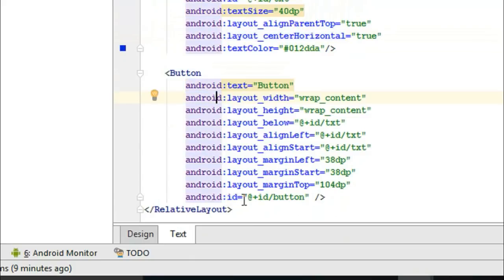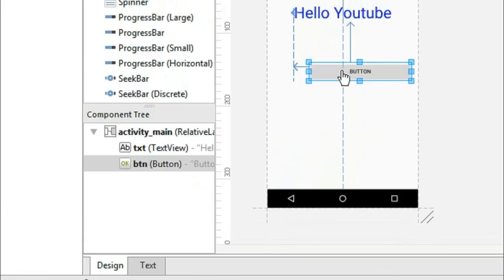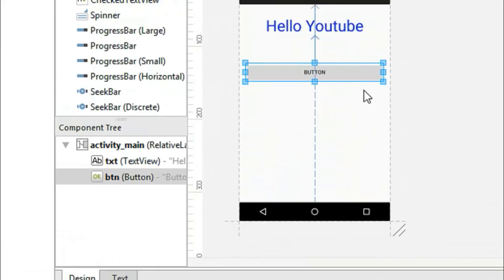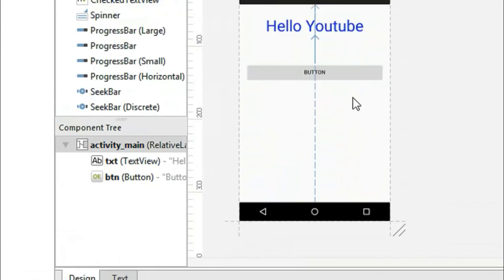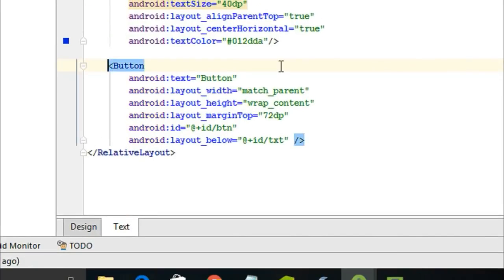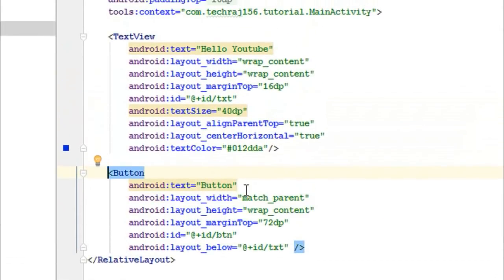Let me change the ID of this button to btn, and let me change the android:layout_width property to match_parent. What this does is it fits the button to the whole width of the Android layout. Just like this, it goes from this end to this end, completely fitting the app layout. So that is what this match_parent does.